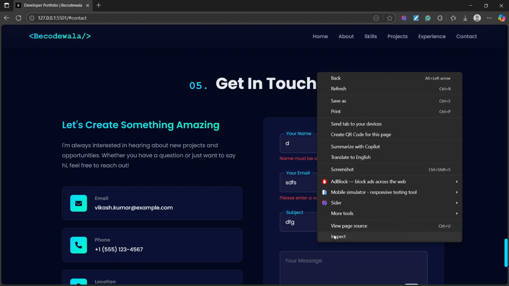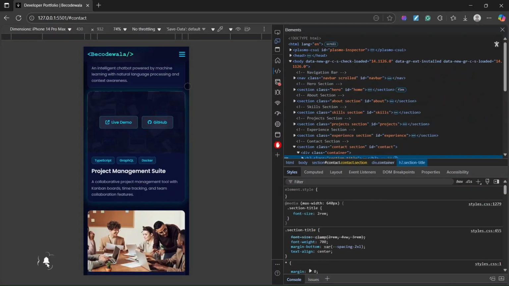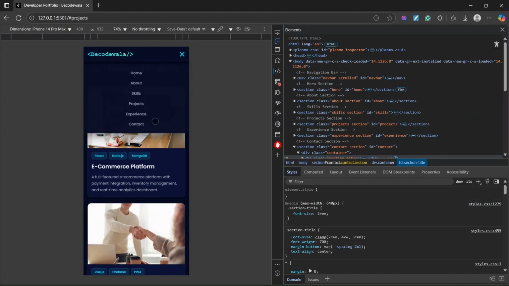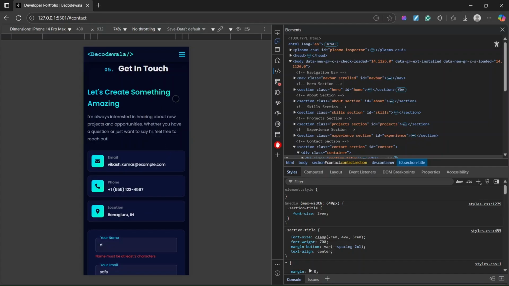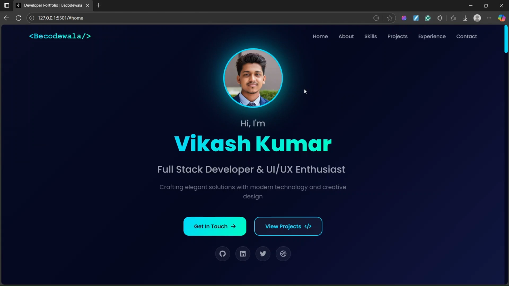So now we have completed our portfolio website using HTML, CSS and JavaScript. You can see that it is fully responsive, you can click on any link and go to each section, right? And you can get the source code in the description. Hope you guys like the project. We'll meet in the next tutorial with a new amazing project. So thank you.